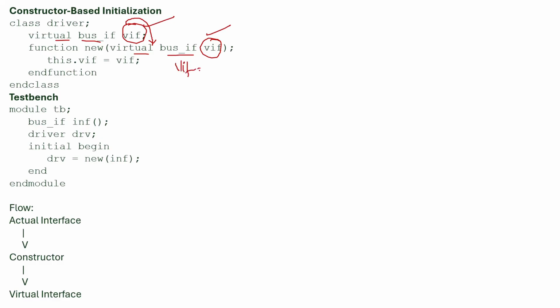Then if you mention VAF equal to VAF, your simulator will get some confusion. Okay, because which one is the function argument, that means the constructor argument, and which one is related to your class member? So then this keyword will differentiate the global properties and function arguments. This is your constructor argument. Okay, constructor argument, and this is my class property.